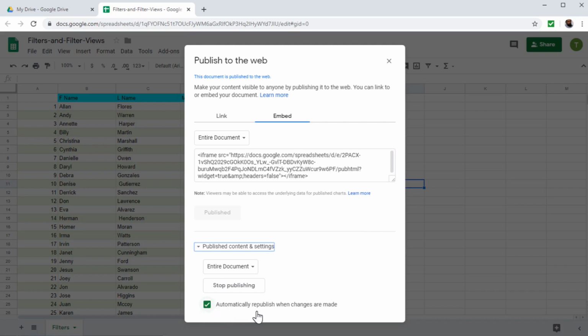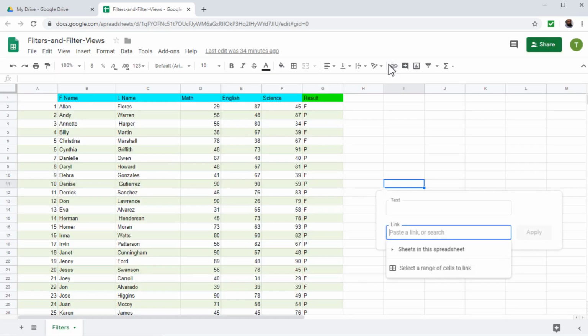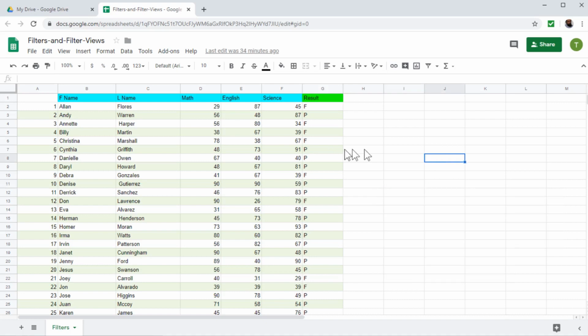You can tick this checkbox here at the bottom, automatically republish when changes are made. And most probably when you are going to publish something for your customers, you want this to be checked, but you can uncheck this. So now if I close this, my document has been published. I can put that embed code anywhere.